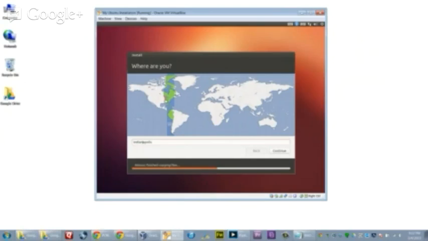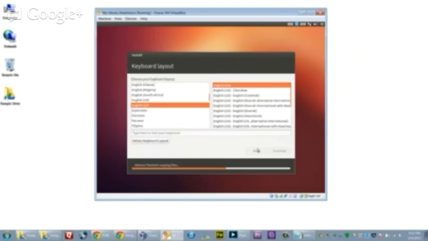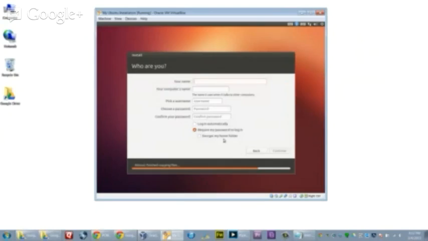Now it's asking me where I live. Indianapolis, that's close enough. It's kind of nice. It's asking me for my basic settings. Test the keyboard, and select Continue if it works. My name, Craig. I'll be Craig VirtualBox. Sure, my username will be Craig. We'll just enter a blank password here. Oh, it's short. Who cares?